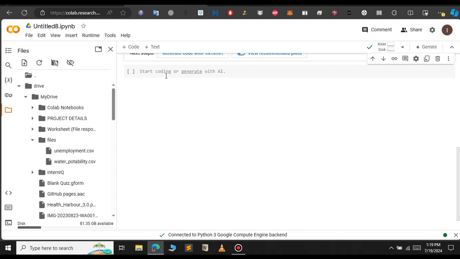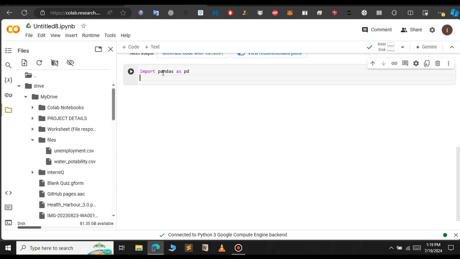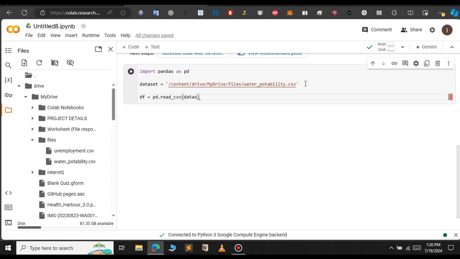And here I will type. So let's import the pandas now. Pandas as pd. The dataset path will be, just paste the path that you have copied into the dataset variable. This is our dataset path. So let's read our CSV file now. So df equal to pd.read_csv. Inside this read_csv, just provide the dataset.